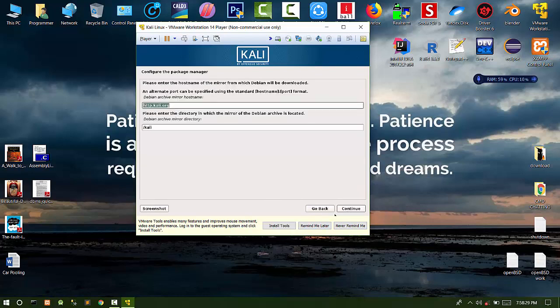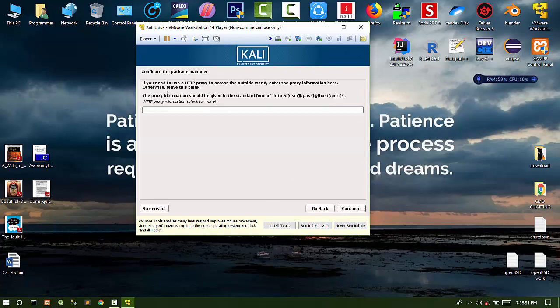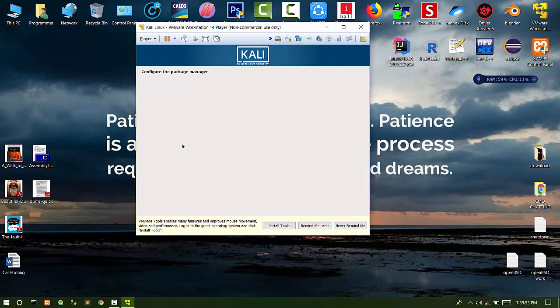I'm saying yes, continue. So here it shows the http proxy information. I'm going to enter http dot kali.org, and I'm going to enter it here so that I can get the latest updates from Kali. Here I choose no, so we'll see what happens.